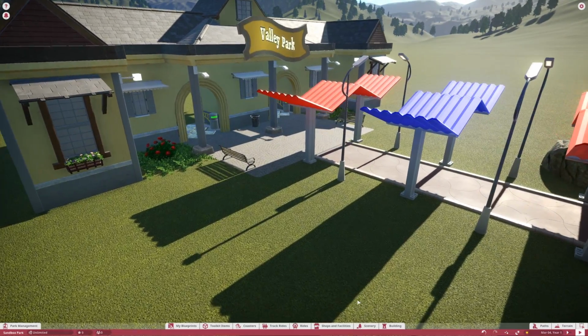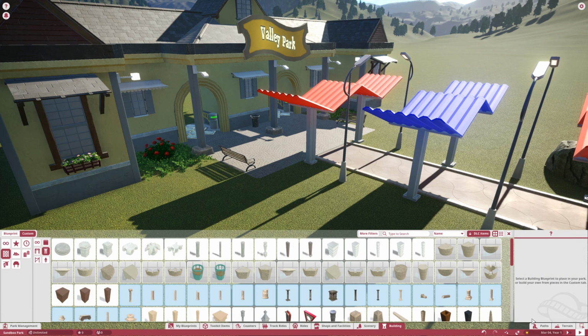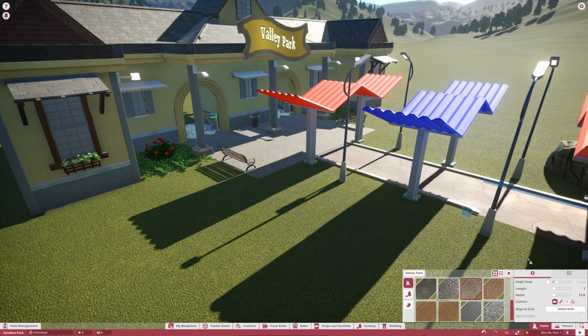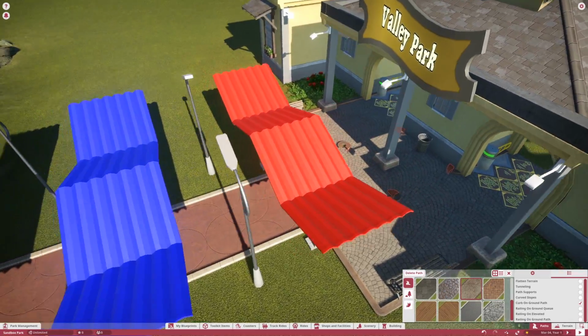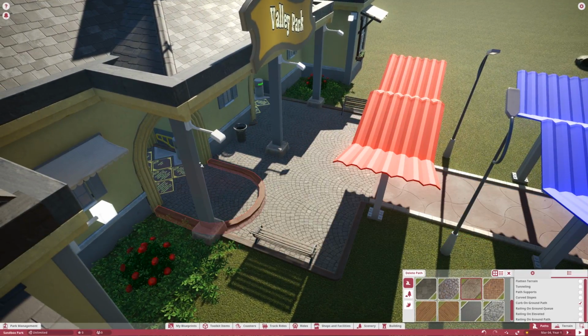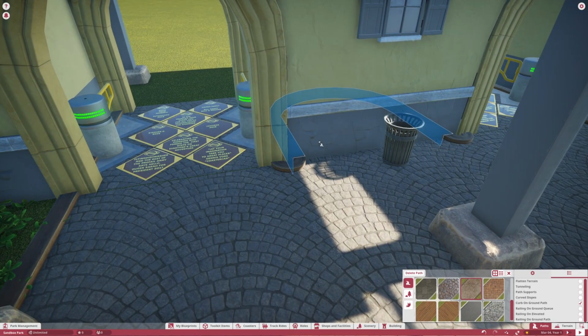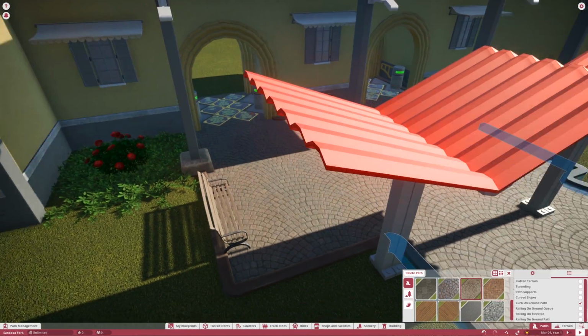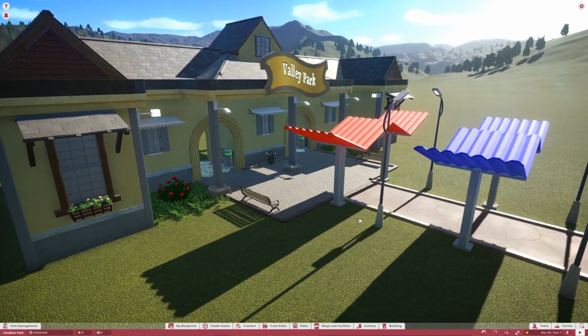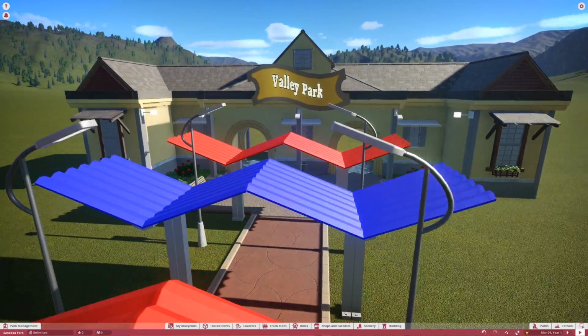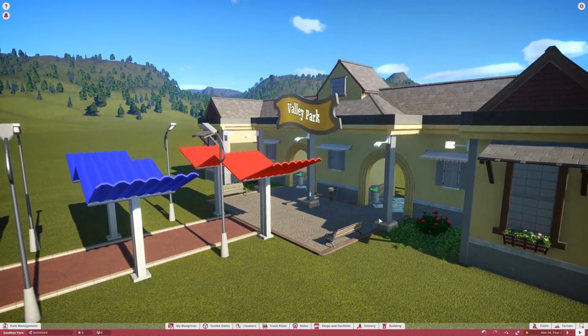And then as a final touch, I think we're going to put curbs on these paths. So for this, I'm just going to use the end game one for this, because I think it will work just fine. Delete that there, and there you have it. We have a beautiful generic park entrance, and this is probably as generic as it gets.